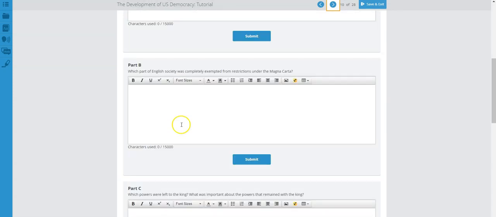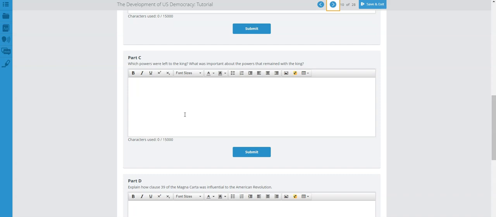Part B, which part of the English society was completely exempted from restrictions under the Magna Carta? Make sure, once again, that you are closely reading, in this case, the article that was given to you, and you need to be able to answer this question here. We need, obviously, at least a good paragraph here. Part C, which powers were left to the king? What was important about the powers that remained with the king? I can tell you that one of the powers that the king retained was the power to tax, but you need to be able to go back to the document and use quotes in order to back up your responses.